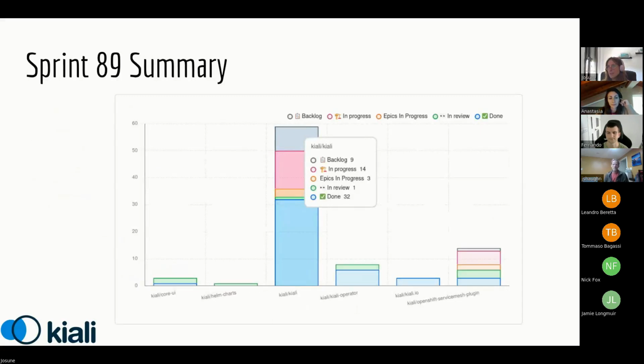So this is a summary of what we have done in this sprint. There are a lot of issues done in Kiali. We have finished 32 issues, and we still have 14 in progress, some of which will probably go to the next sprint. We have 3 main epics in progress, and there was also some work in the Kiali operator, and also some work in the Kiali OpenShift Service Mesh plugin, as you can see there.